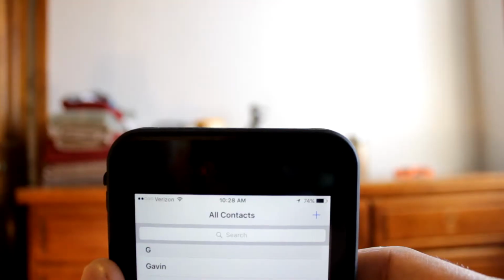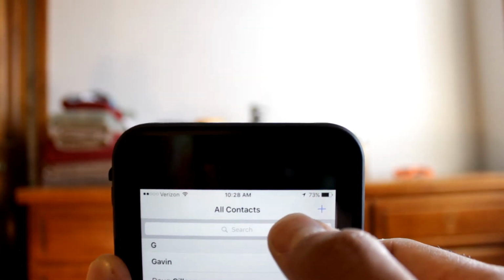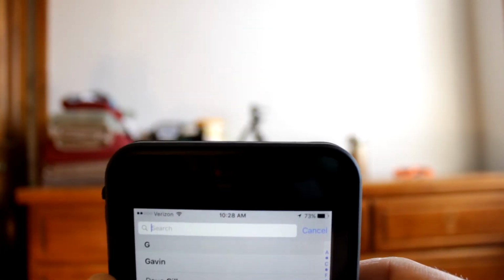Another cool feature is in contacts. If you want to search for a contact, if you didn't already know this, there's actually a search icon at the top. Search for a contact that way instead of having to go through all the names just to find the person that you're looking for. It makes it really simple and easy, and it's something that sometimes people overlook.